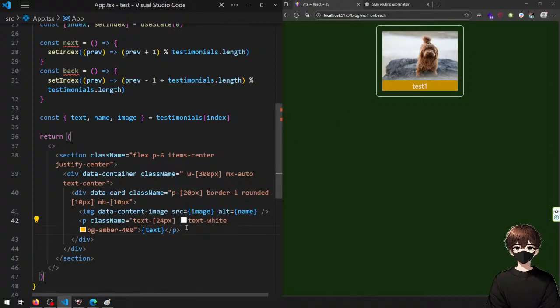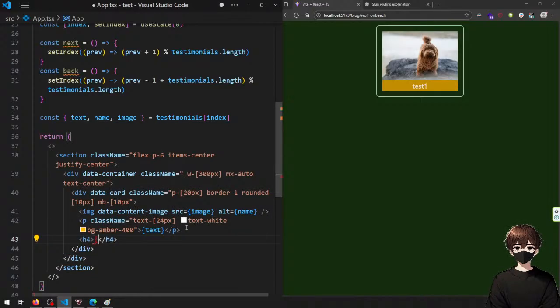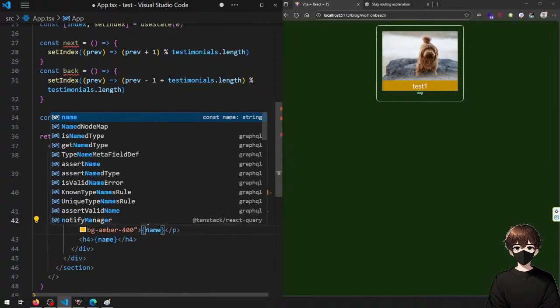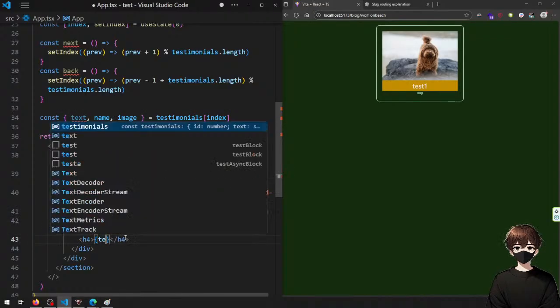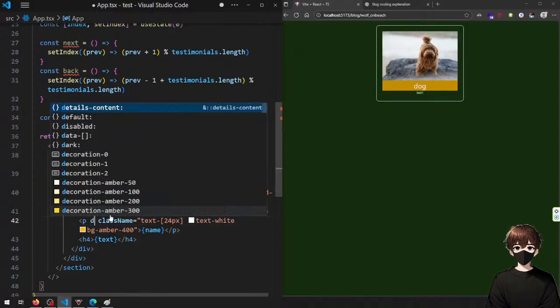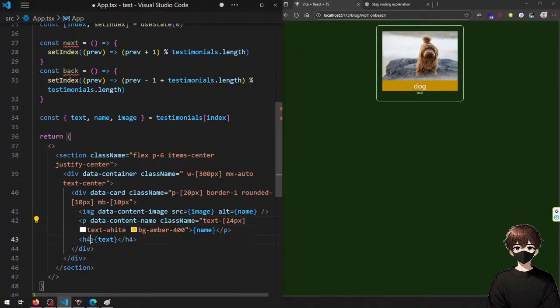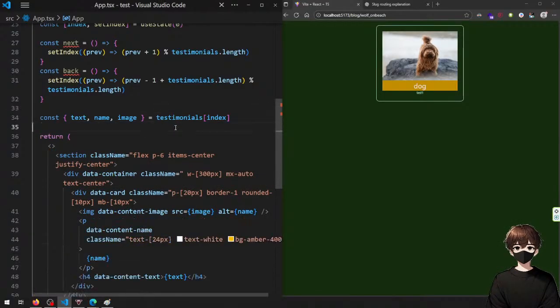And then we can say the name. So let's do a name. So this is the name. Let's keep it as is. Actually, we can turn it around. Let's do name and let's do text. Right? And then we can say here data content p content name and data content text.